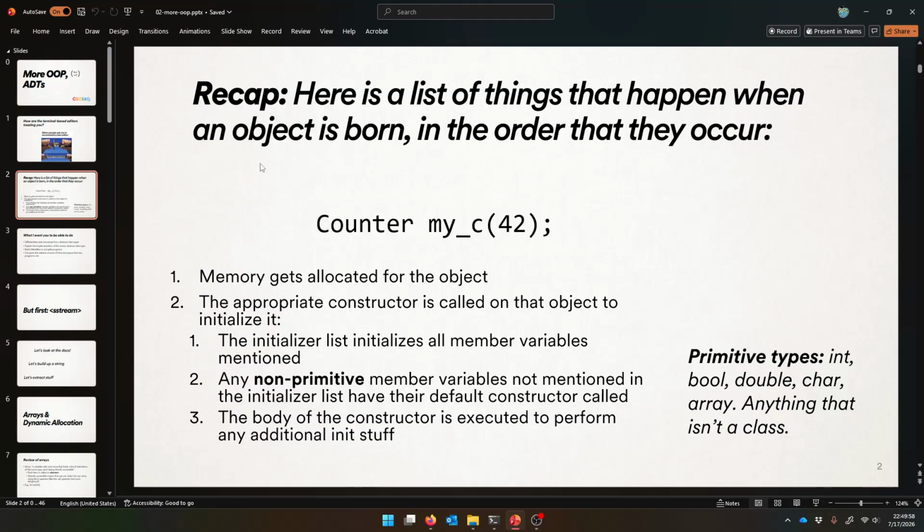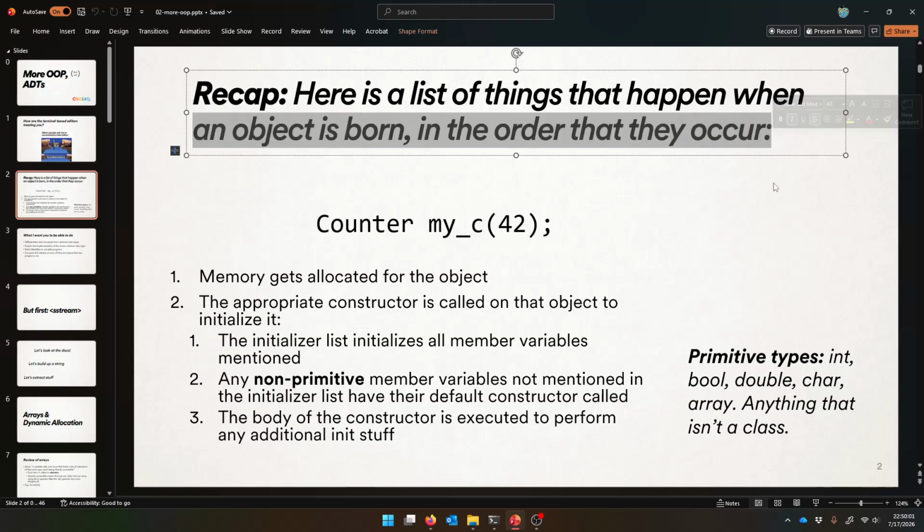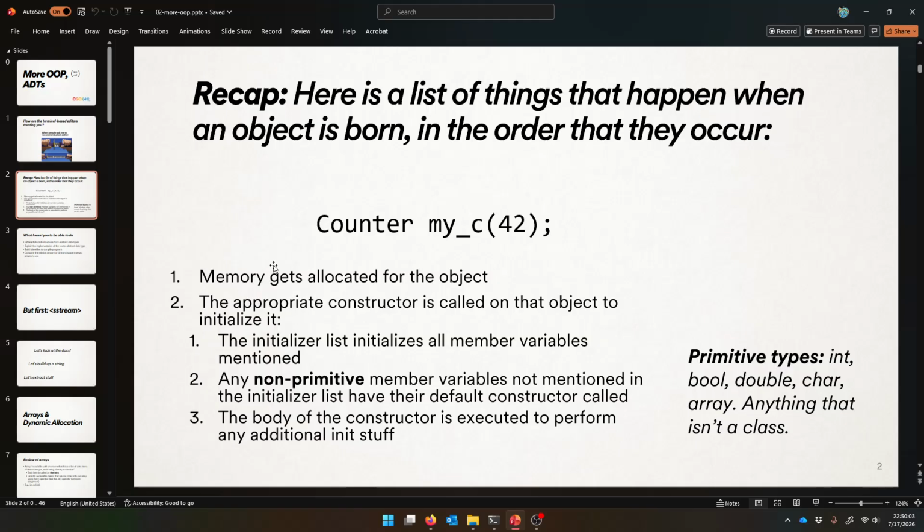Here's a list. This is what happens when an object is born, in the order that these things happen. The very first step, of course, is you say I want a counter object called myC. You have to make memory, right? The compiler is going to emit some code that's going to run, and the very first thing that happens is we need to make space in our memory for this object. However many bytes a counter needs is going to get allocated on a place called the stack, if you remember that, and then it's time for the constructor to be called.